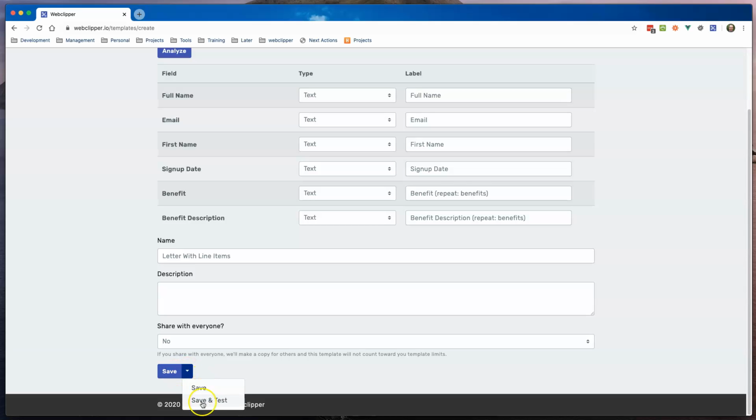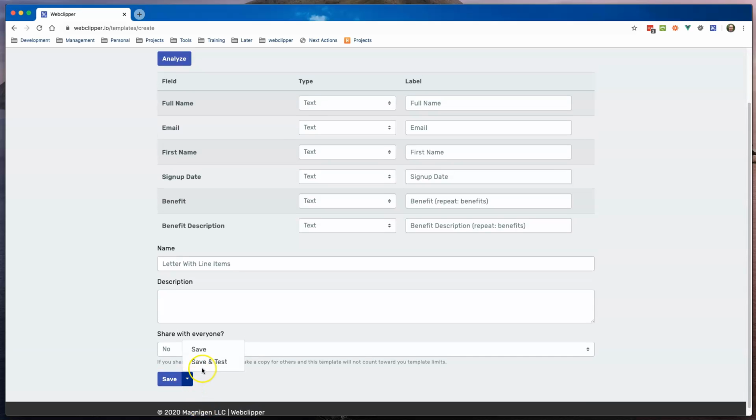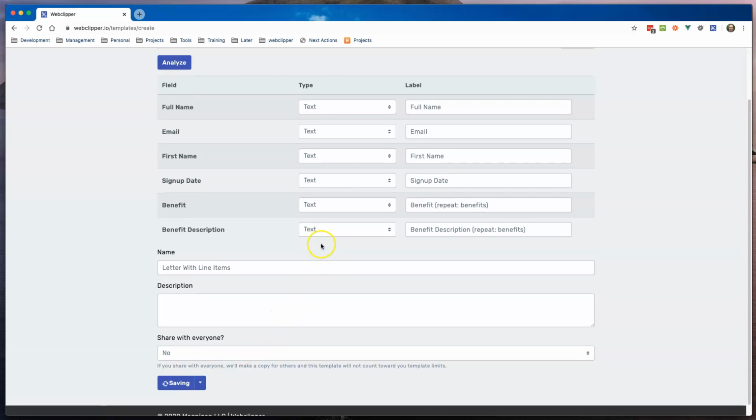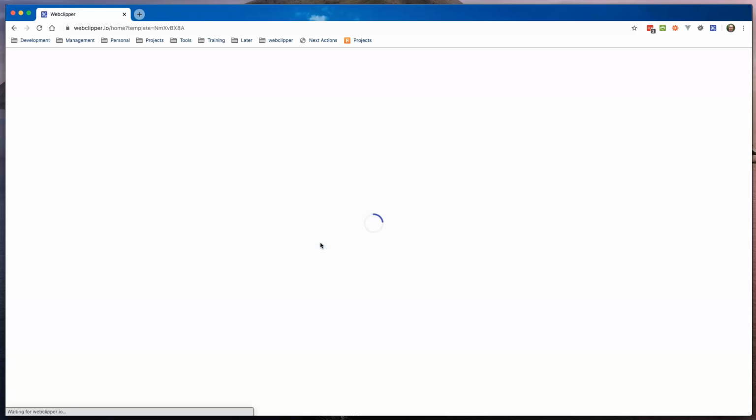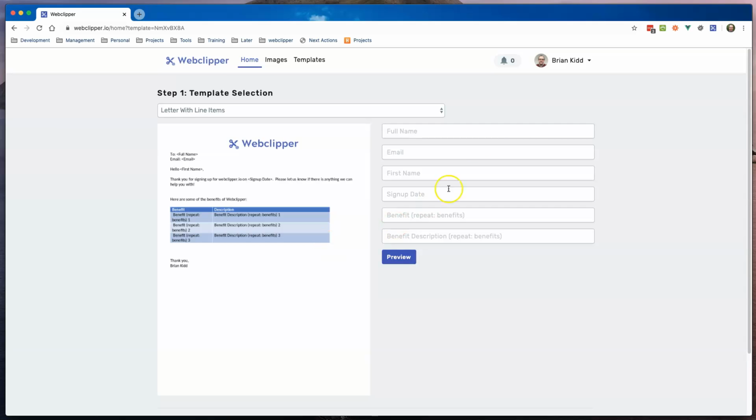Now you can save it, but I'm going to go ahead and choose save and test so you can see what that looks like. So what's happened to this point is I've saved the template, and it's taken us back to the home screen, and it's filled in that the template is the letter with line items. And what we do is just generate an image of what that document's going to look like.